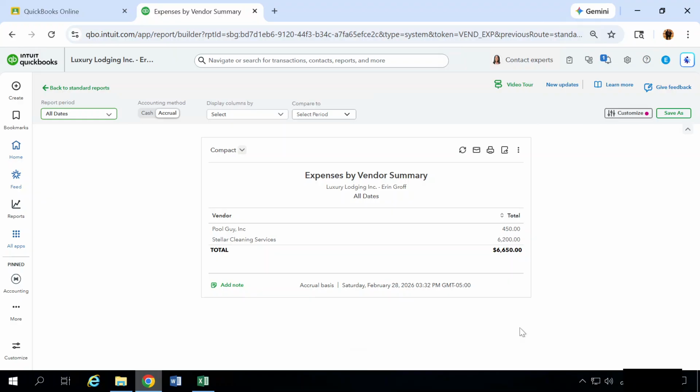Next is the transaction list by vendor. This report provides a detailed recap of all transactions posted by vendor. This includes all bills, bill payments, and expenses.